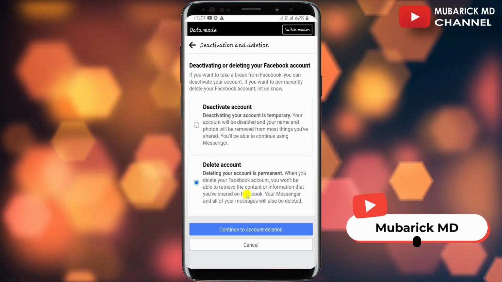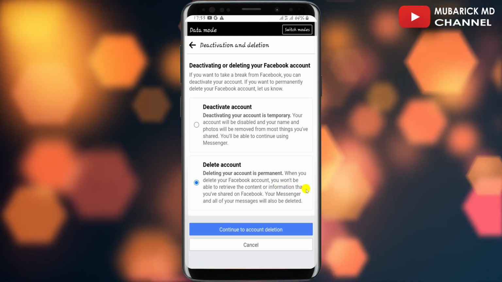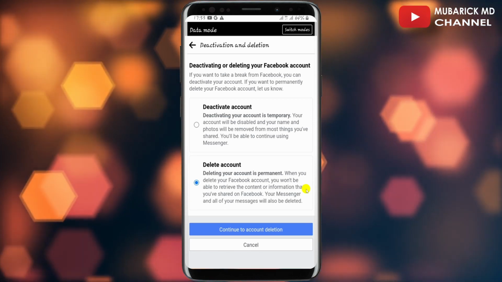Then a caveat to call out: when you delete your Facebook account, you won't be able to retrieve the content or information that you have shared on Facebook. Your messenger and all of your messages will also be deleted.